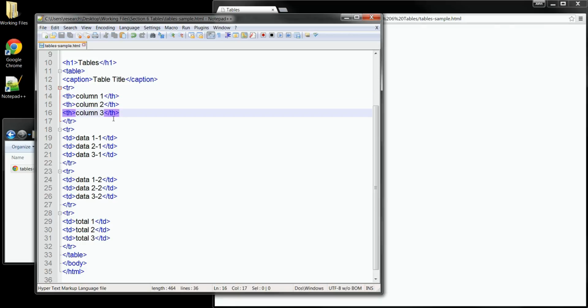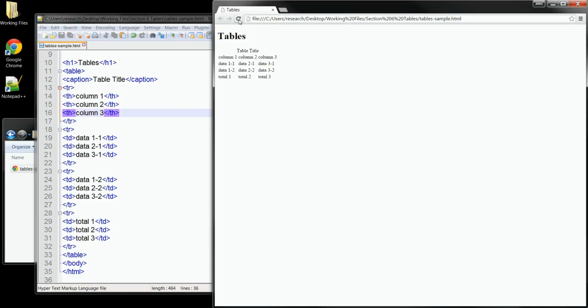We'll save that. And when we go back over to our document, you can see that the default style for a table heading is bolded text. And we can't see it yet, but actually these elements will be centered, whereas our other elements will be left aligned. We'll get to see that more in the next chapter when we start adding some styles.